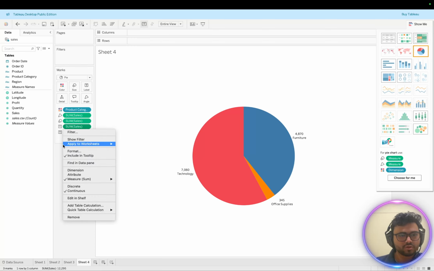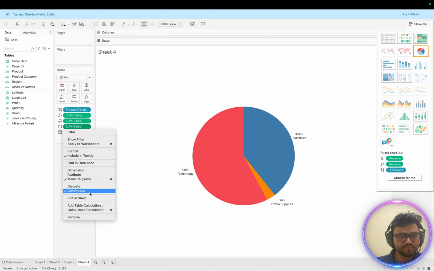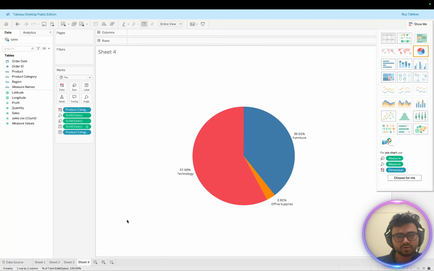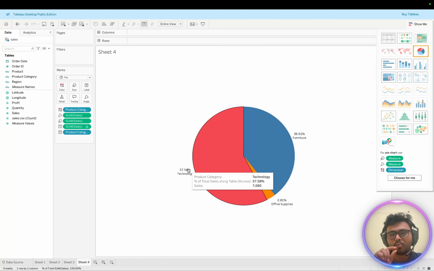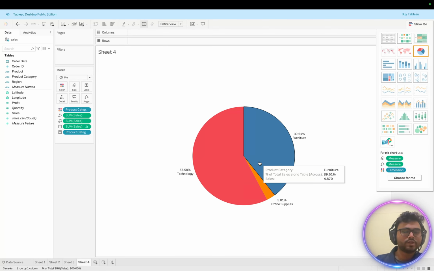Okay, so over in this particular sales label, I'm clicking and then I will say quick table calculation and say percent of total. So now it is showing the proper percentage. 57 percent is coming from technology of the total sales, 39.61 percent is coming from furniture, and 2.81 from office supplies. So this is how you can create the pie chart.